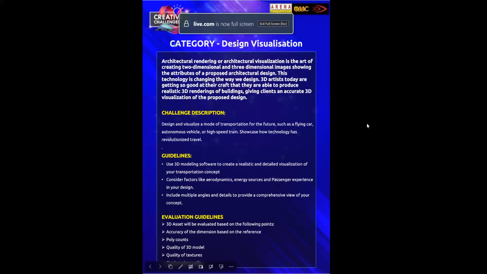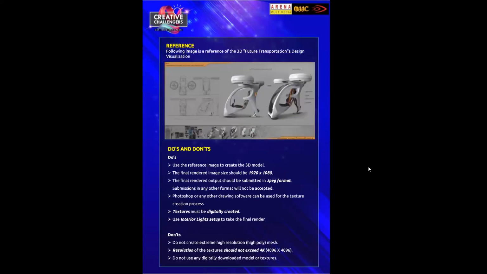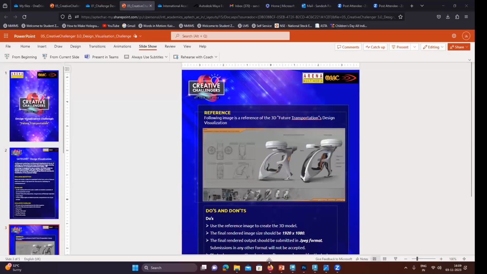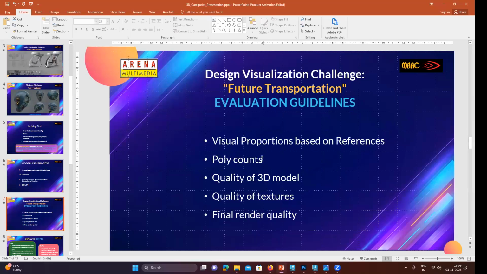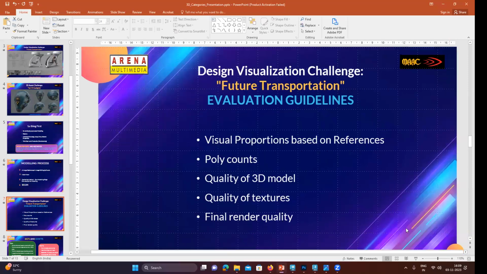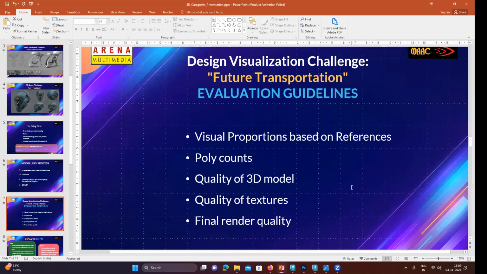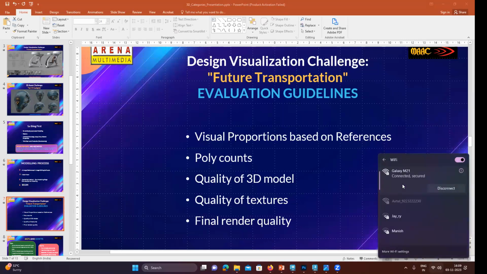There is a challenge description, there are different guidelines to follow, and there is an evaluation guideline as well. So you have to be very clear that these are going to be the evaluation parameters, right? If your poly count is so high poly or maybe low poly than required, then obviously it's going to affect the winning chances. So based on that, do's and don'ts are there. You have to follow what you can do, what you cannot do, right? All this information is there as a guideline.